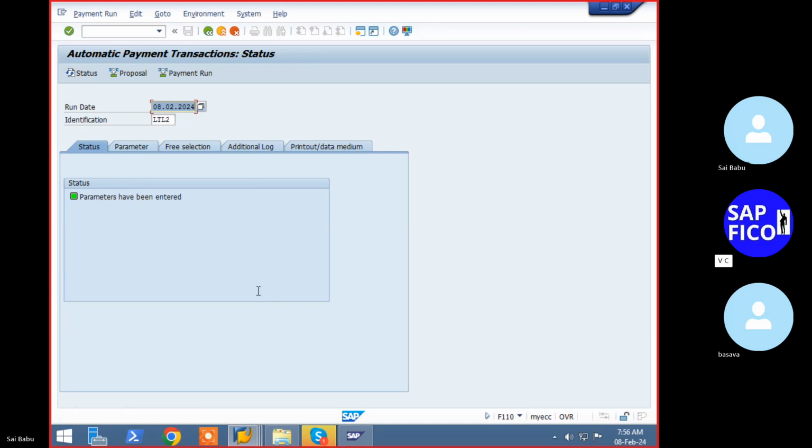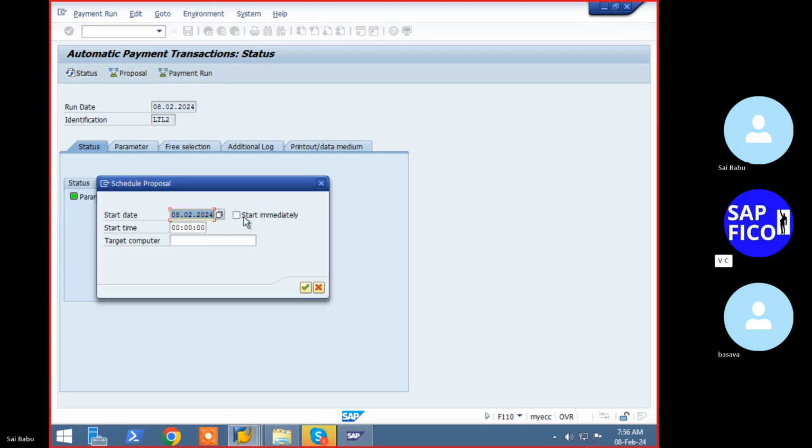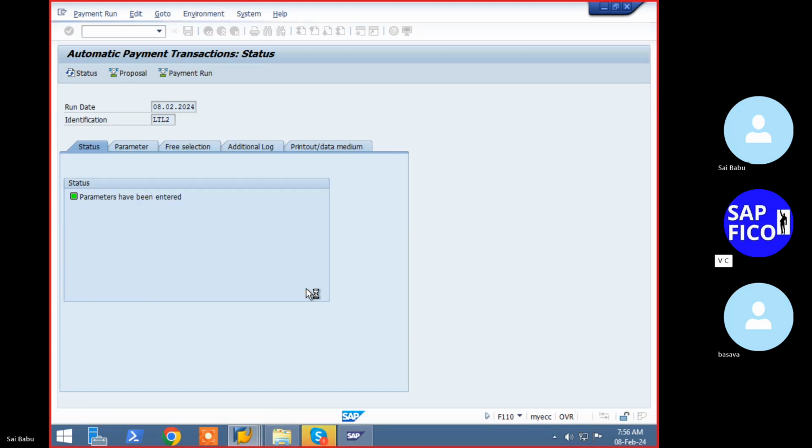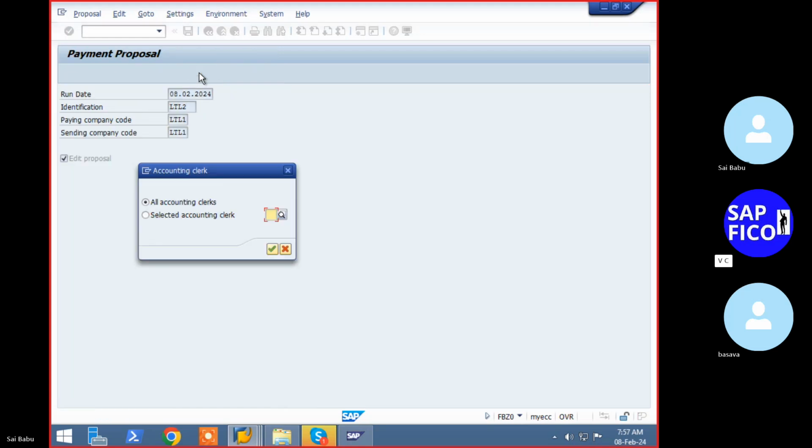Have been entered. So now you can just go back to the proposal. Click on the proposal and start immediately and go to the continue option. We can call it a schedule. Click on enter. So the payment proposal has been created, and now you can just go back to edit proposal. Edit proposal. Go to the continue option.